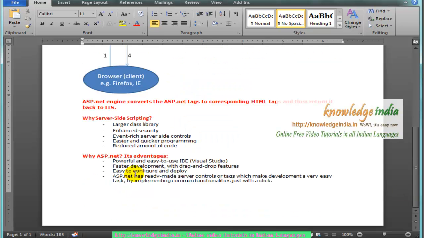But then the next question comes: why server-side scripting? What is its advantage? Why should we go for that? Well, server-side scripting has a lot of positive features. Like you get a really big class library. The advantage of a class library is that you have pre-built classes, of which you can directly make an object and start using. So you get a lot of pre-built functions. You don't have to code for those functions. They are ready for you, and you can just start using them.